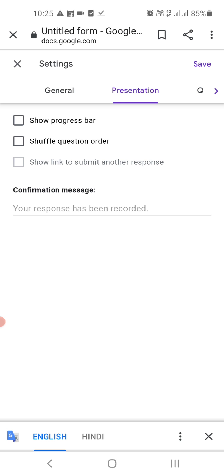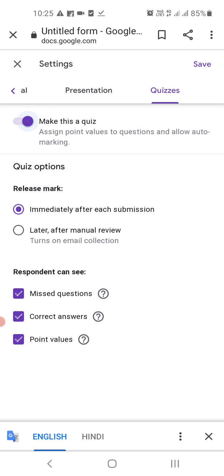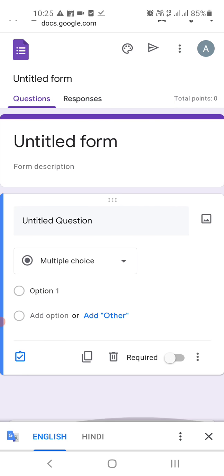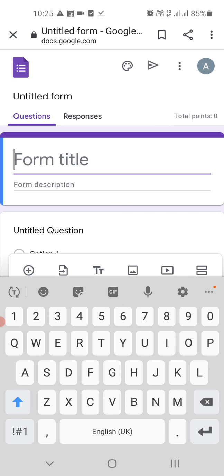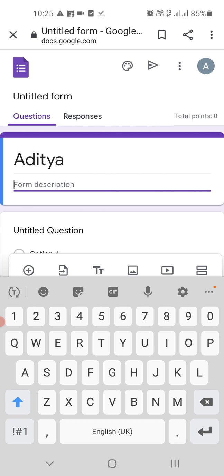Presentation, you have to turn on both these options. And quizzes, make this a quiz, you just have to turn this on and automatically all will be on. Then click on save. Here you can see it's on now. I will keep my title also as Aditya, and description, do it.